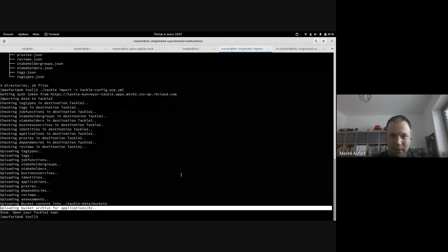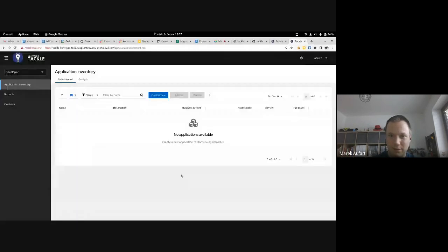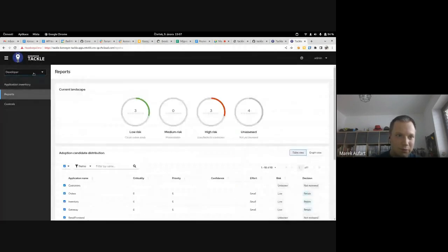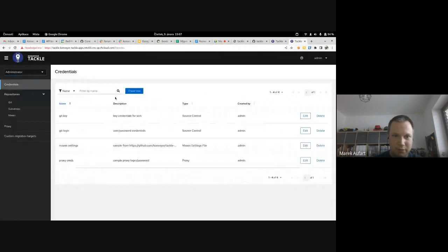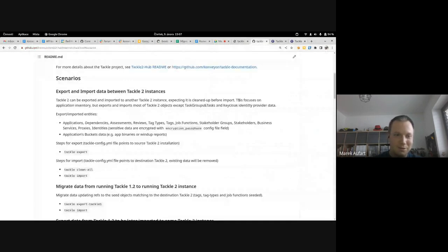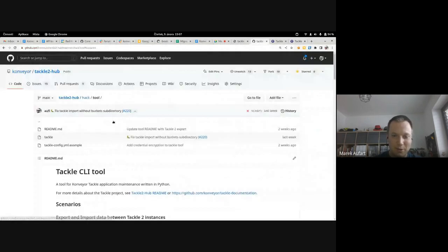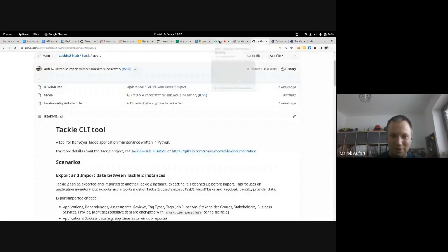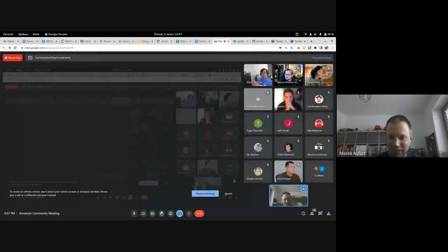Let me look back at the browser. We can see that the Minikube is still the same, but the destination Tackle was populated with the sample data. We can also look at the credentials to see that everything is there. I think that's pretty much it. For more information, please look at the Tackle 2 Hub repository, where there is quite a long readme which should help to understand. Also, I'm happy to provide support on Konveyor Slack. Thank you.